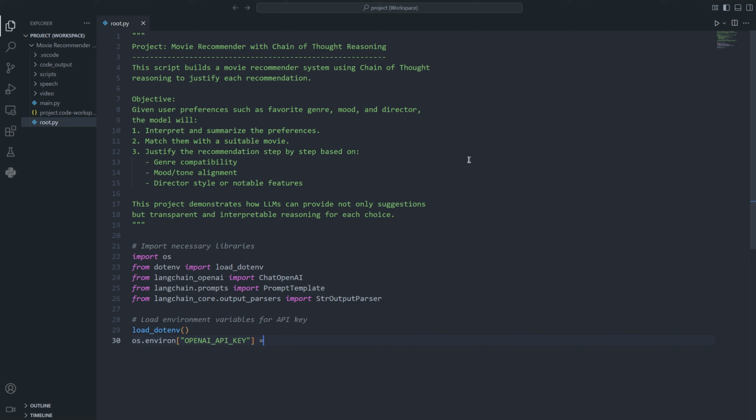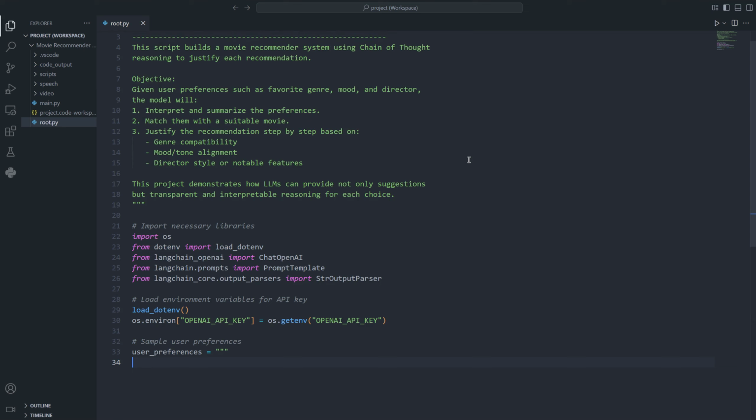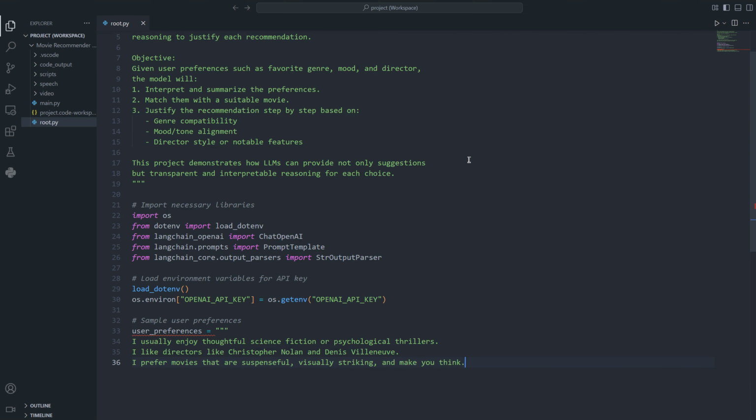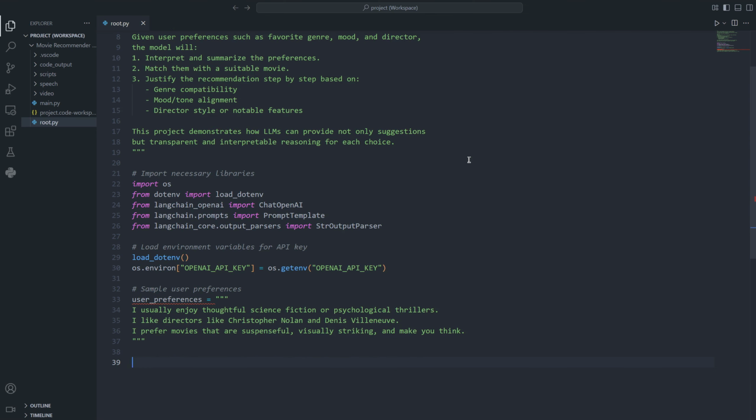Here, we're setting the OpenAI API key in our environment, so the language model knows how to connect to your account. Next up, we're creating a variable called user_preferences. This will hold the movie tastes and interests from our user. Here's an example of what a user might say. They love thoughtful sci-fi, psychological thrillers, and directors like Christopher Nolan and Denis Villeneuve.